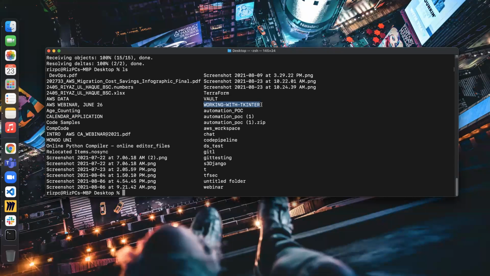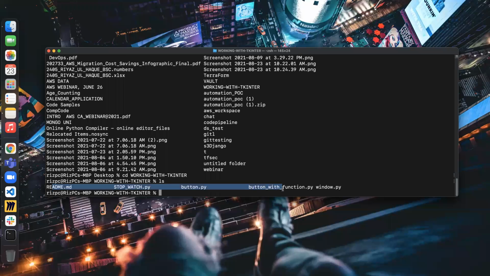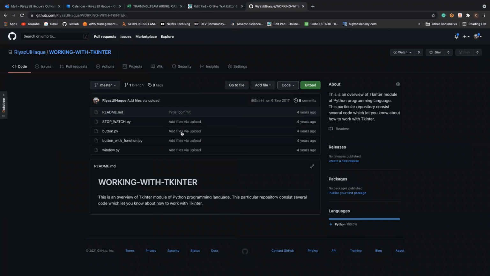And if I try to jump inside working with tkinter, I should be able to get into that. And there you go. If I do ls, I should be able to see all the files that are available on my remote server. That's it. That's all you need to remember.